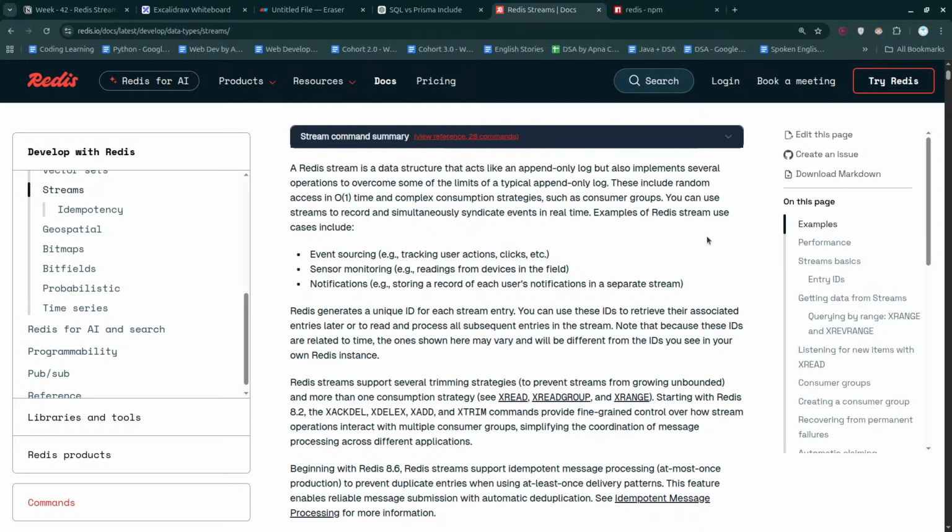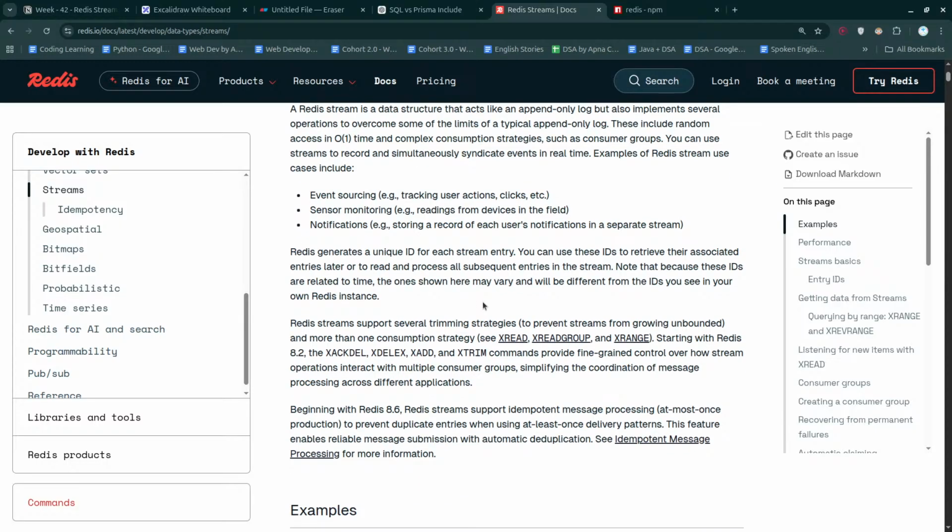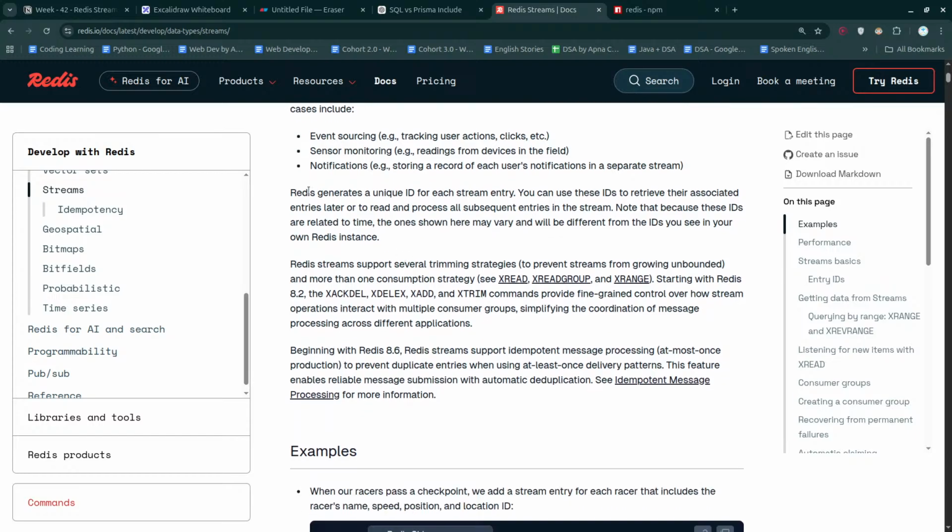You can use streams to record and simultaneously syndicate events in real time. Examples of Redis stream use cases include event sourcing, tracking user actions, clicks, etc. Sensor monitoring, readings from devices in the field, and notifications, storing a record of each user's notification in separate streams. Okay, Redis generates a unique ID for each stream entry.